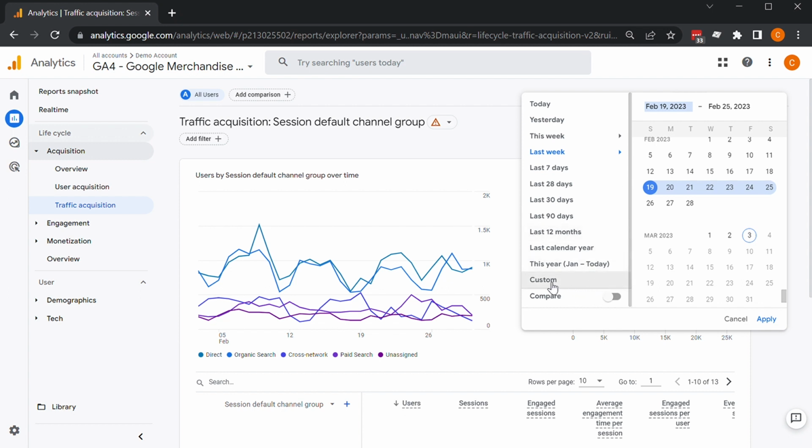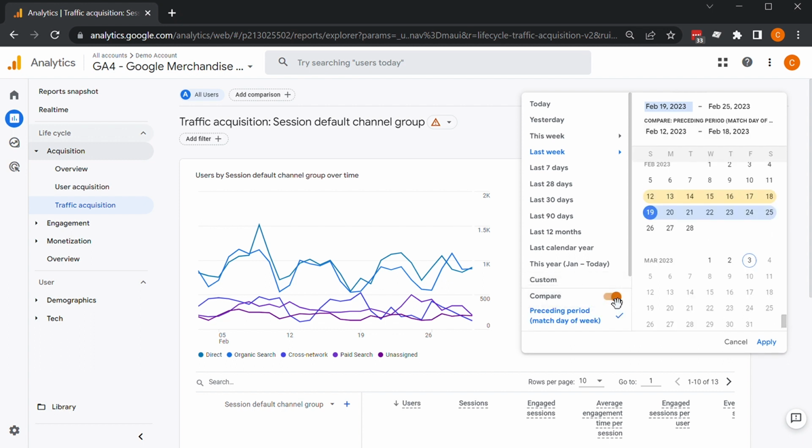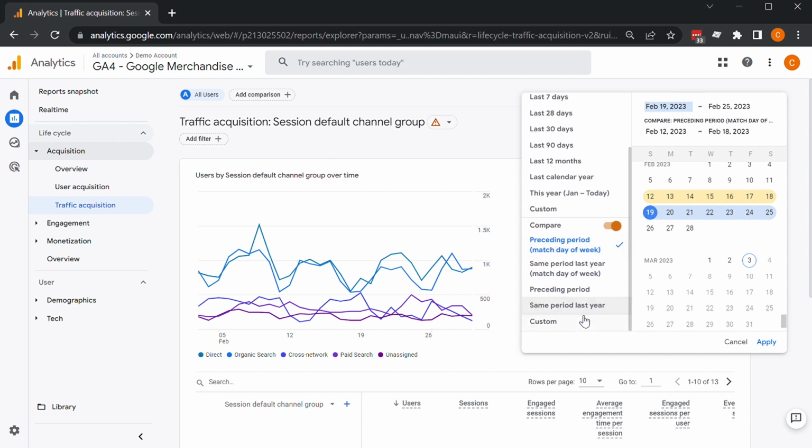And then in the bottom of that column, you'll see compare. If you click on the toggle there, it'll enable the comparison date range. It's set to the preceding period, matching the day of the week, but you can set that to same period last year, custom, same period last year. Once you've decided on what comparison date range you want to use, all you need to do is go to the bottom right-hand corner and click Apply.